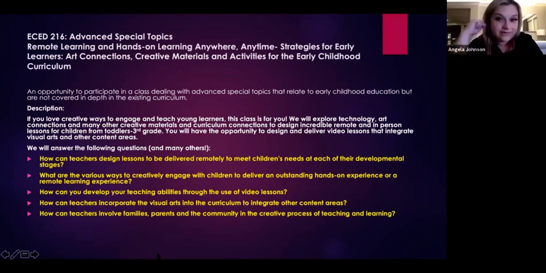That's a way, right? Second question, what are the various ways to creatively engage with children to deliver an outstanding hands-on experience or a remote learning experience? Creatively engage is my key phrase right here.